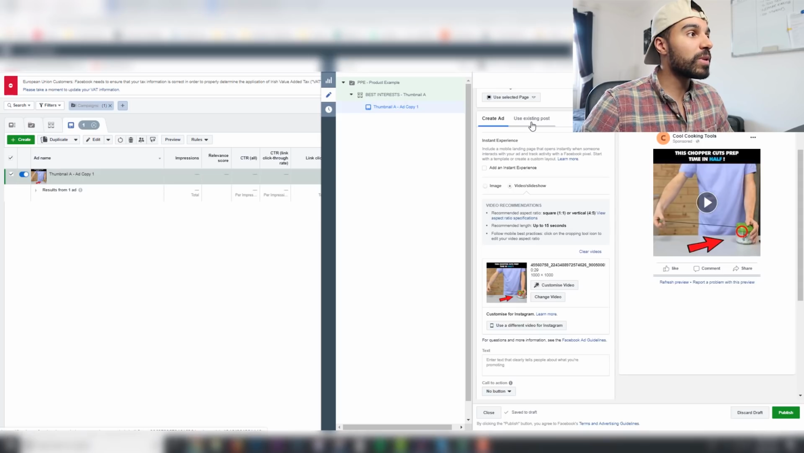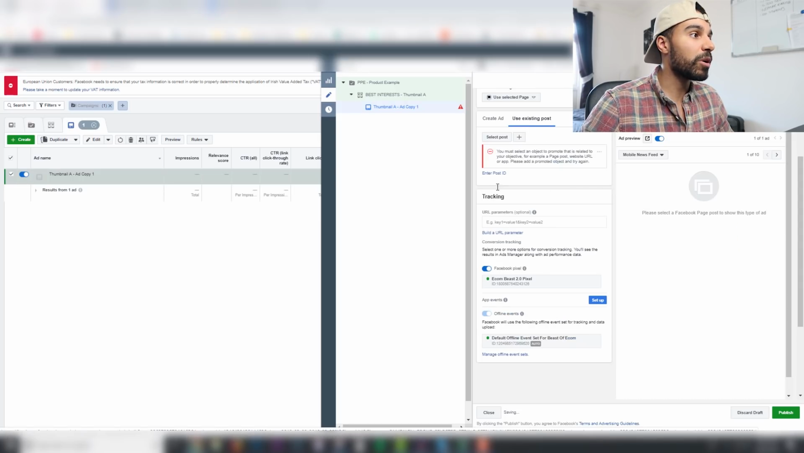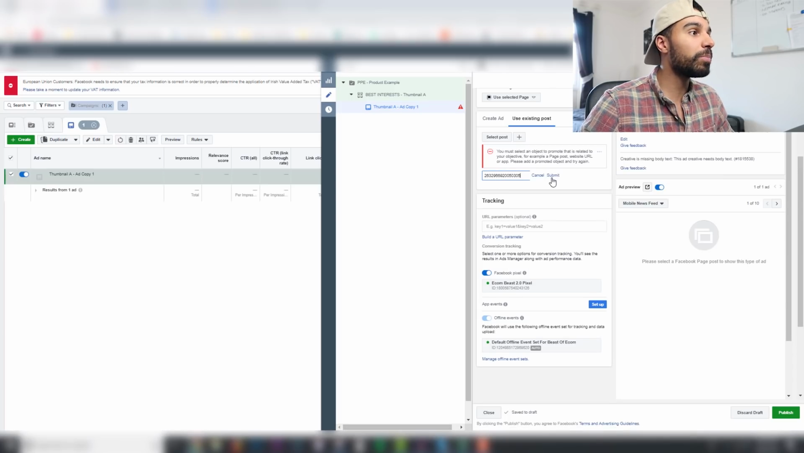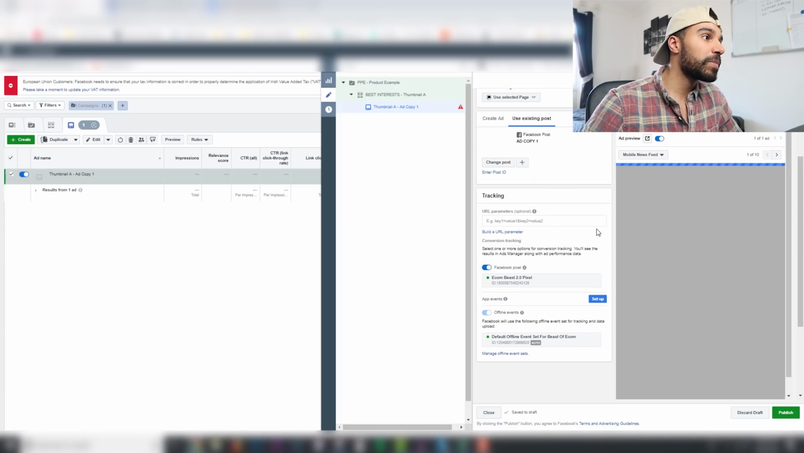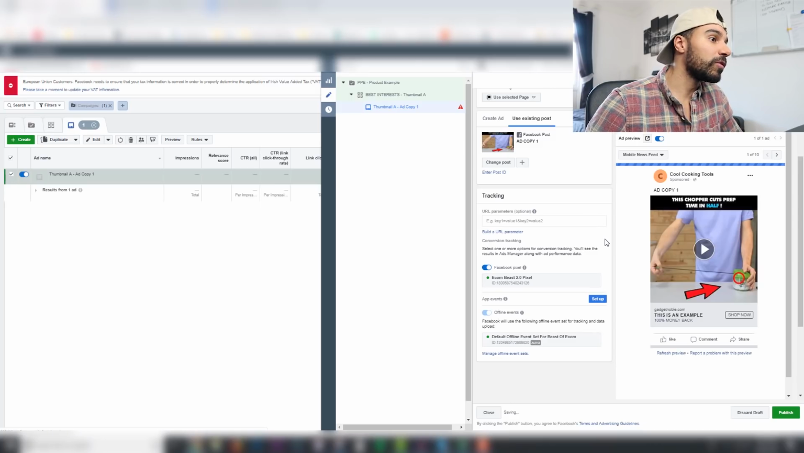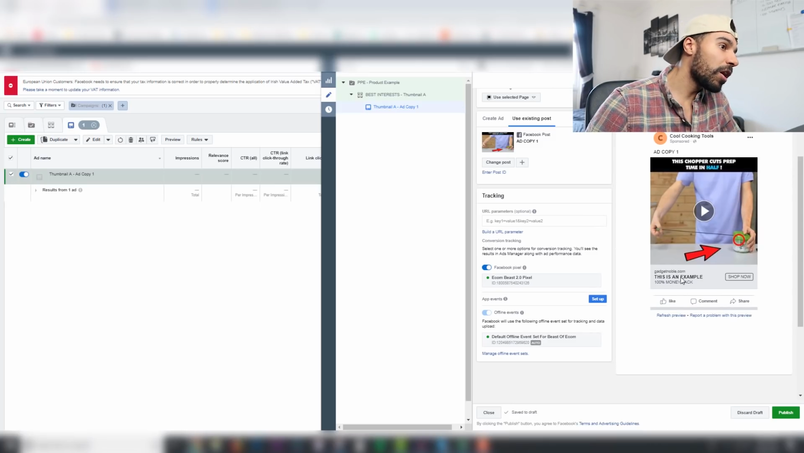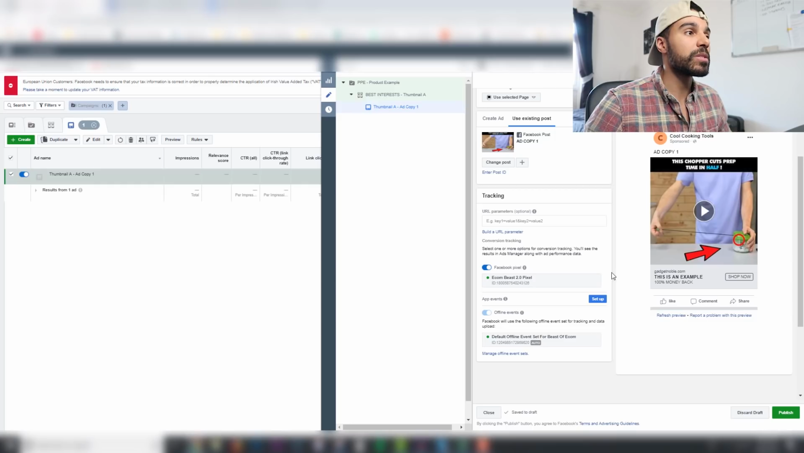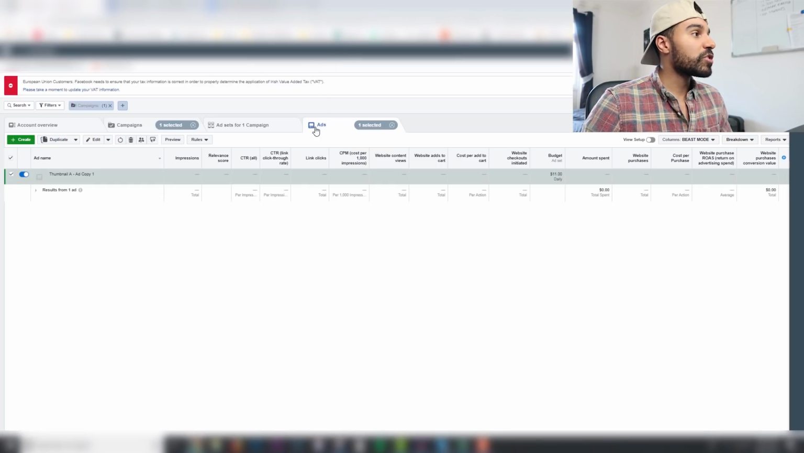So what we want to do is click on use existing post, and when we click use existing post, we just want to enter that ID that we've copied and click submit. And there we go, we've got our ad copy with our extra text and shop now buttons and all those sorts of things. So now that we've done that, it's just a case of duplicating stuff.